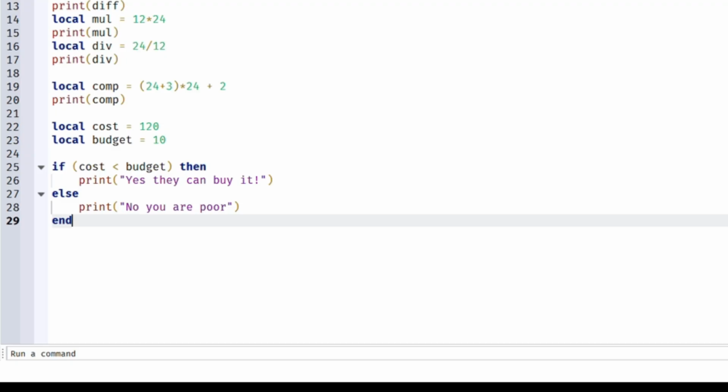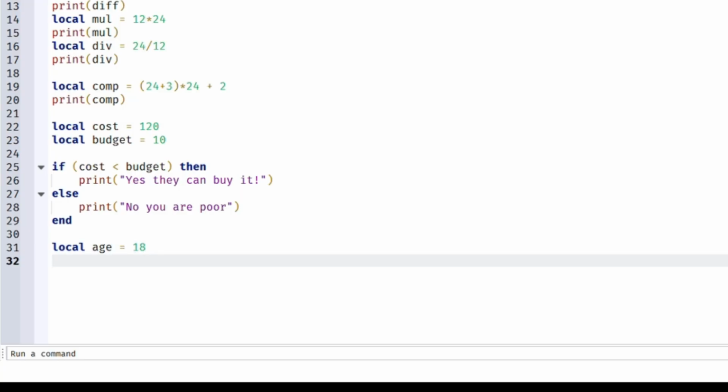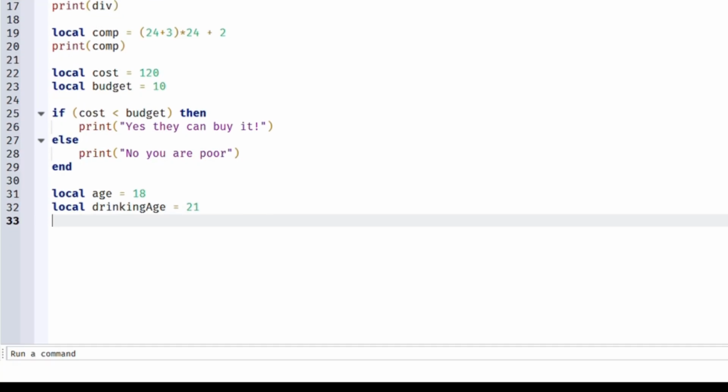Let's do one more example for your better understanding. Let's say local age is 18, and let's say local drinking age is 21 in India. So let's use an if condition to determine if someone who is 18 can drink. Obviously we know that because we are humans, but you want Roblox to know that too, so you need to tell it a condition to do something.